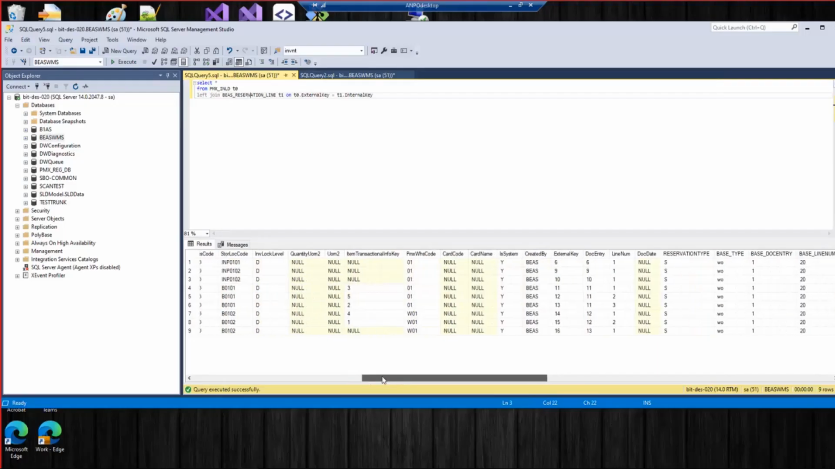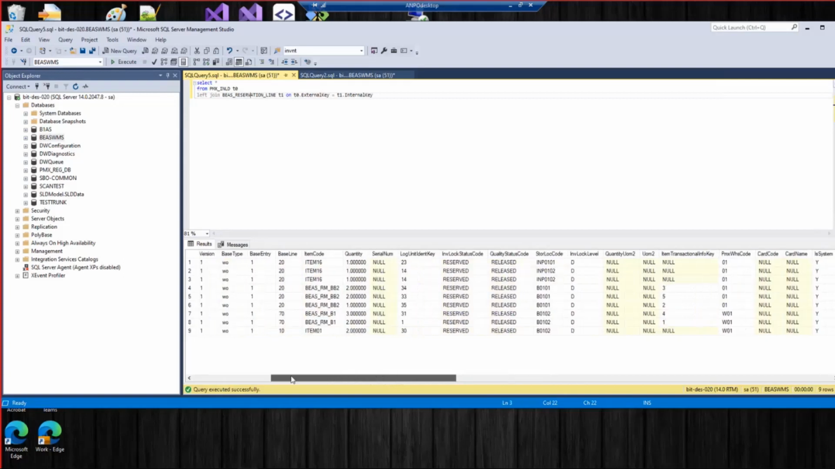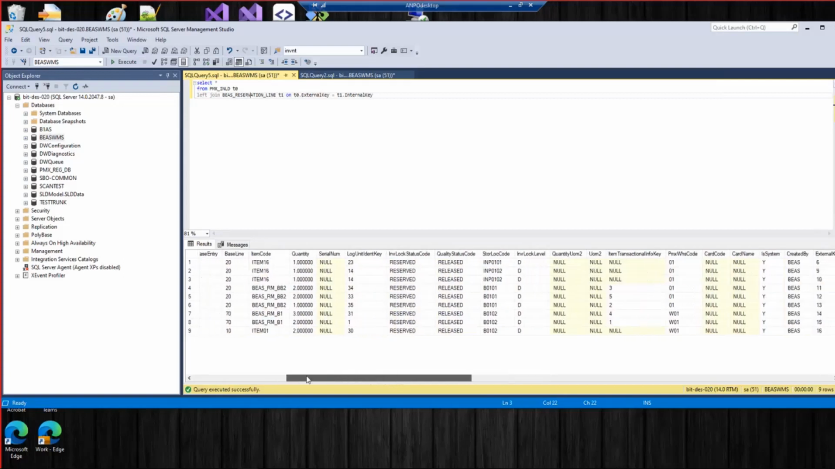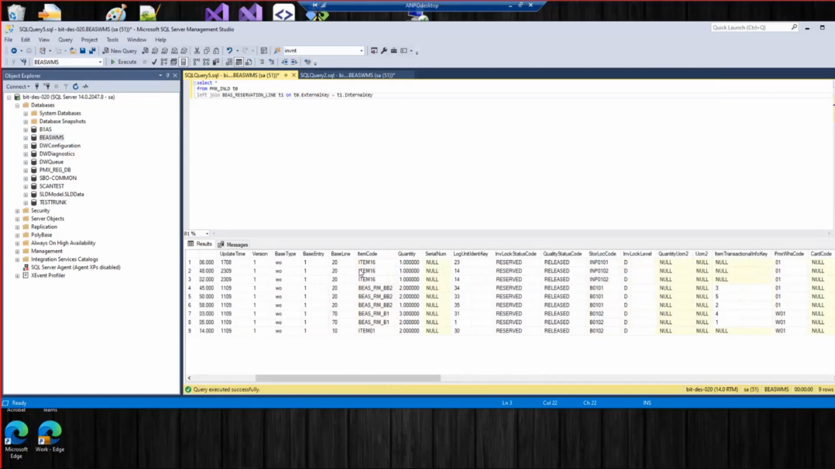In this database, you can see all the Beas reservations. If we look through the items, item 16 is an SAP serial item. Beas RM2BB2 is with a batch number and best before date. RMB1 is batch number only. Item 01 is a standard item.